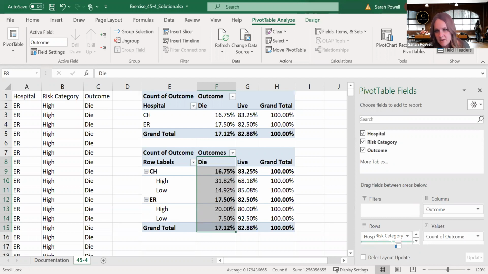Now, see how it's become a green bar? I can move it to filters if I wanted to, or to columns. And as I make this move, see how the green bar appears. That's how you know where Excel is going to place it. Where I really want it is in rows above hospital. Now I'm going to release my mouse, and you can see it has changed.